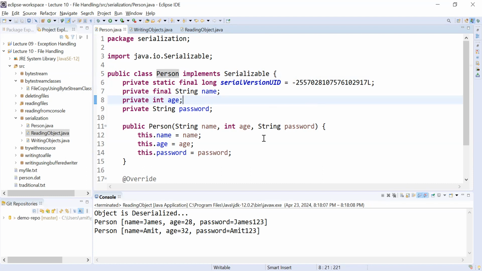So guys, I hope you understand the concept of serialization of objects and the deserialization of objects.